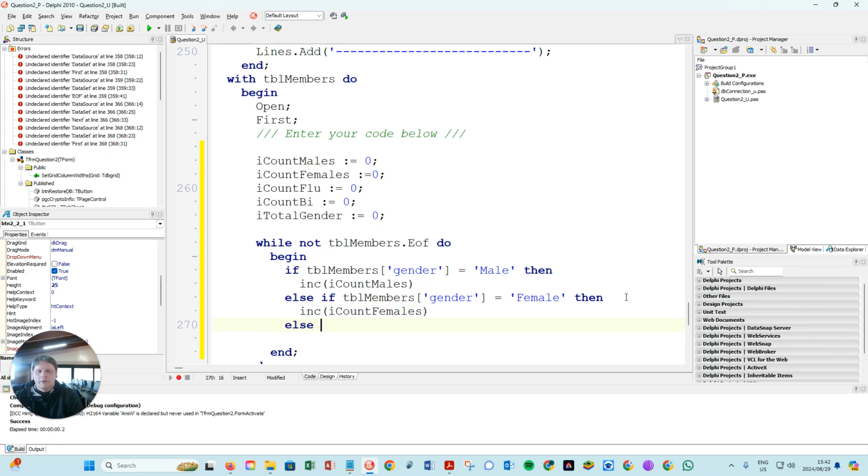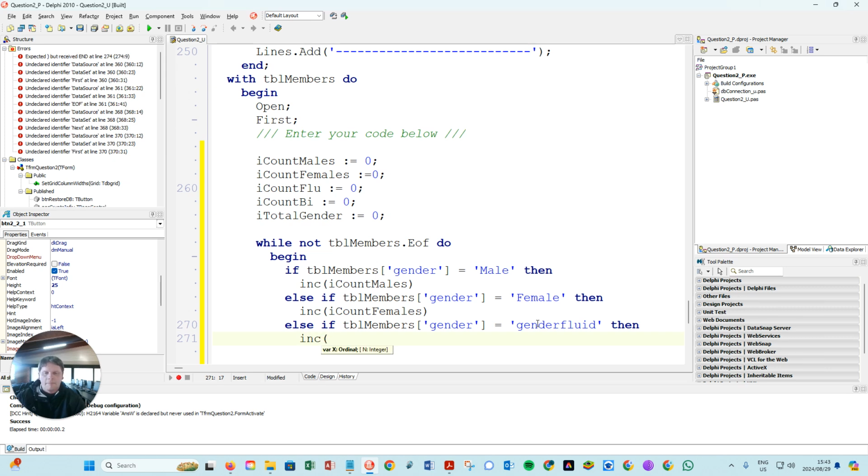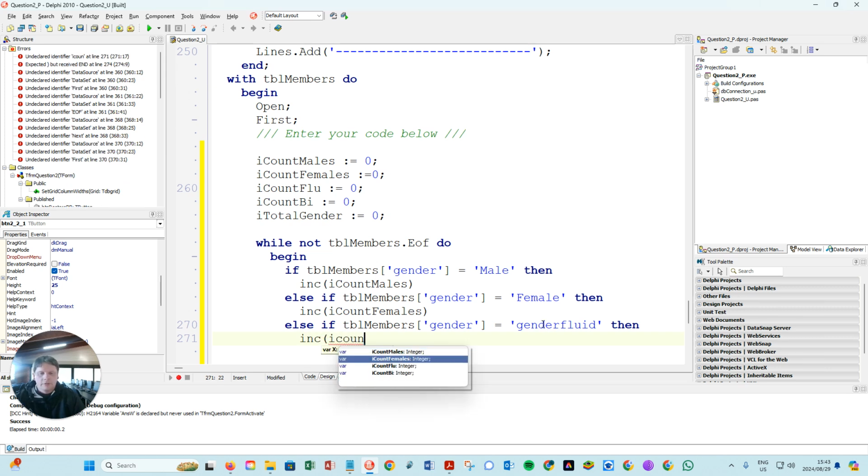Else if, and now I'm going to literally copy this, else if TBL gender equals, and now I just changed the female to gender fluid, I believe. Let's just quickly see, gender fluid. Yes, gender fluid. Then we're going to increase iCountFlu.